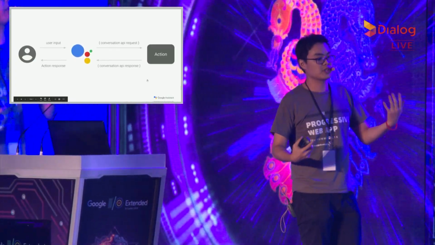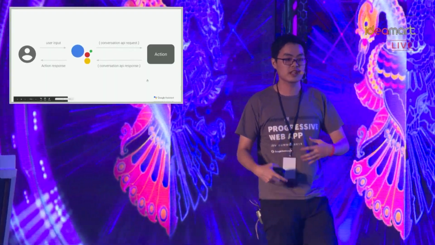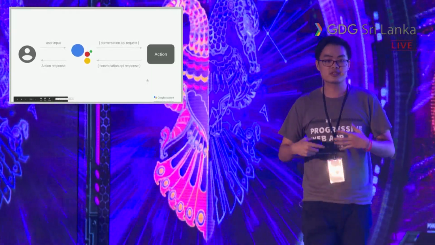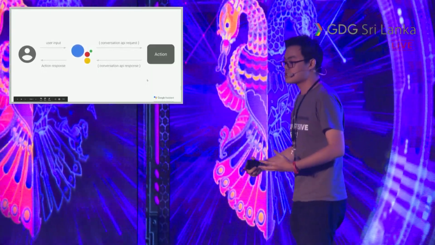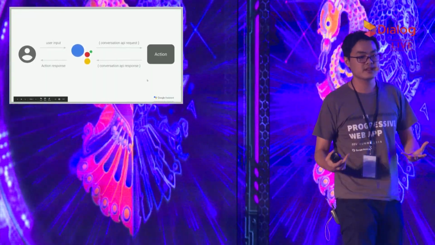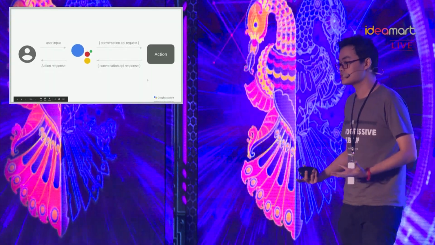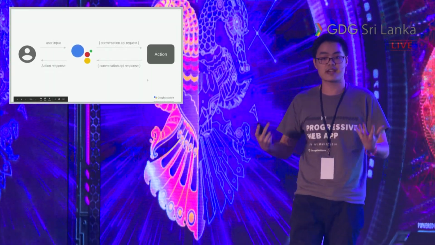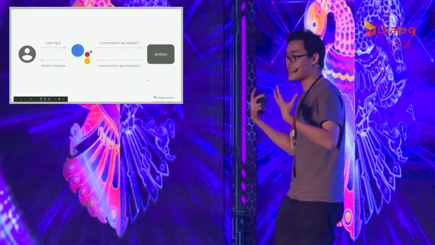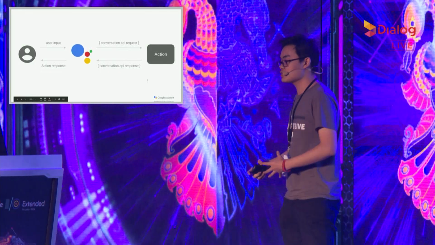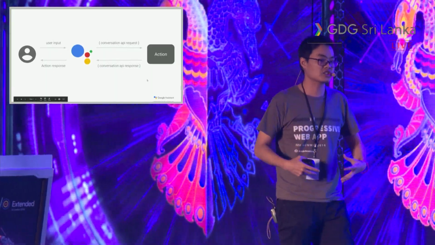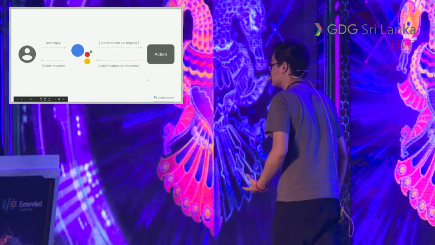So take, for example, when you issue a request to Google Actions or Google Assistant, you ask it, hey Google, can you create a reminder for me tomorrow? So what happens here is that when you say, hey Google, create a reminder, this is what we call the user input, which Google Assistant will interpret and convert into an action, and then the Google Assistant will reply with the answer. So this is the basic flow of how actions work on Google Assistant.